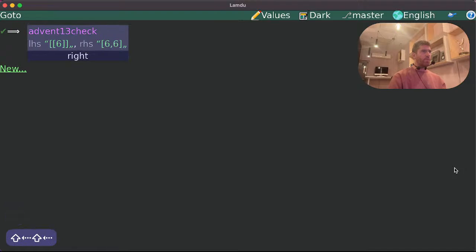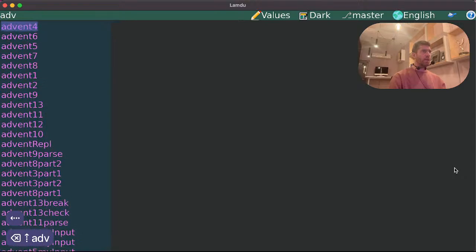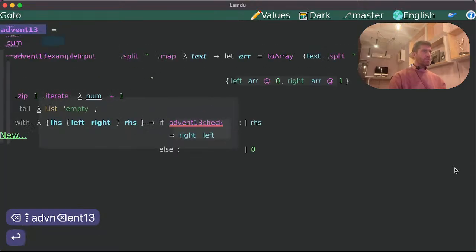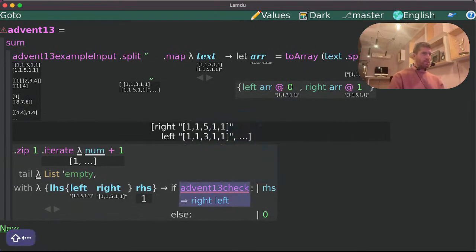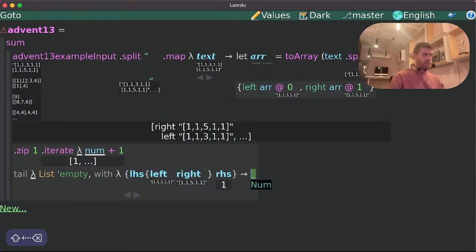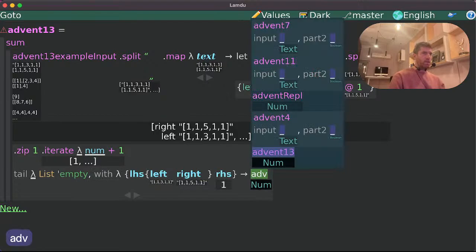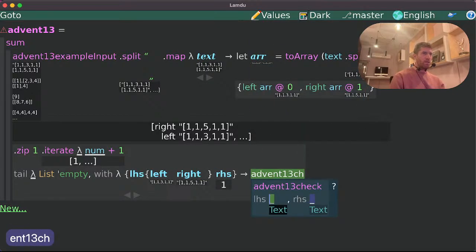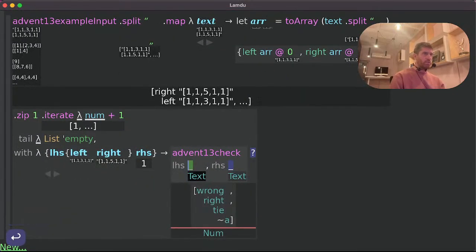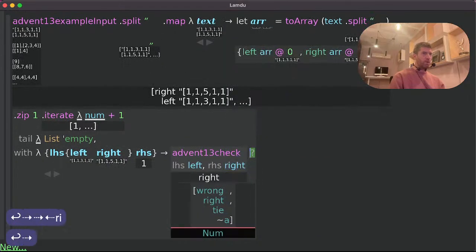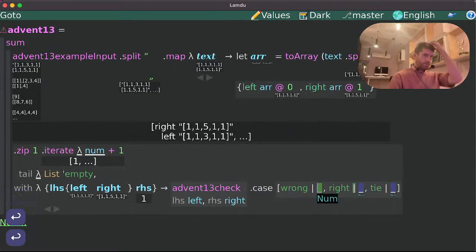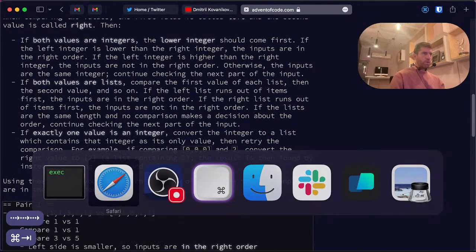Tie. Okay. Let's make this longer. Yeah. Okay. So let's close this and go back to advent 13. And instead of this, I'm going to do advent 13 check of left and right. I'm going to pattern match over it. What do we do with ties?